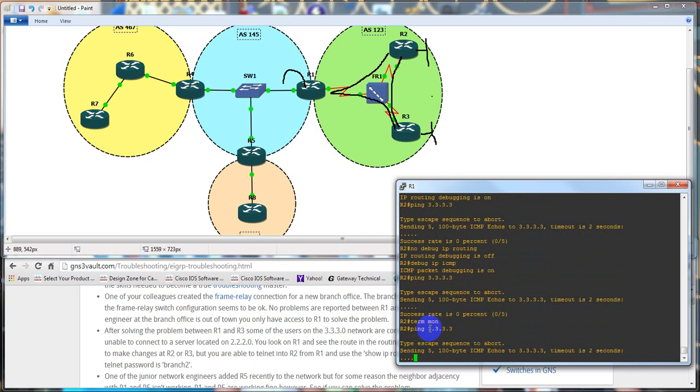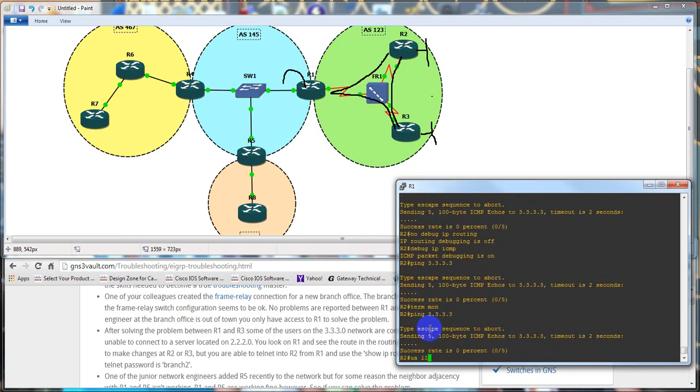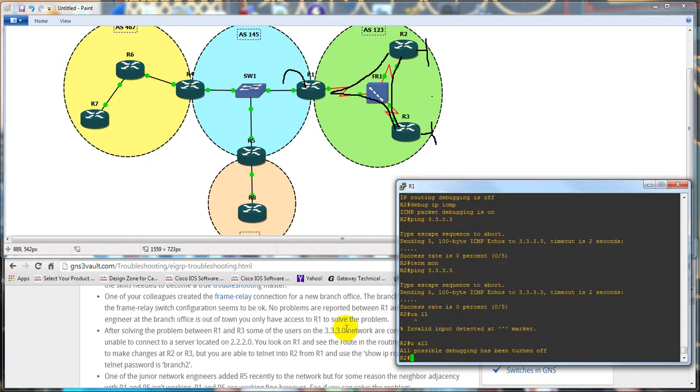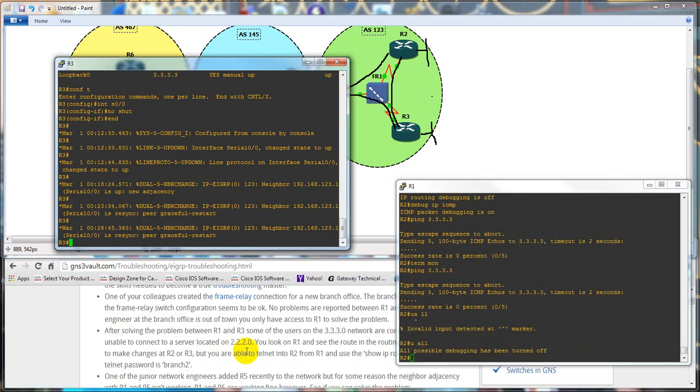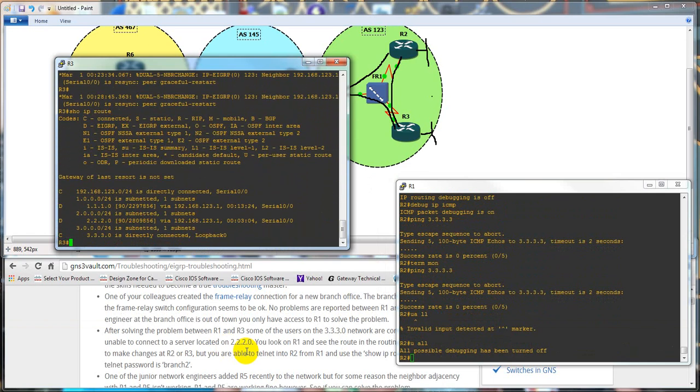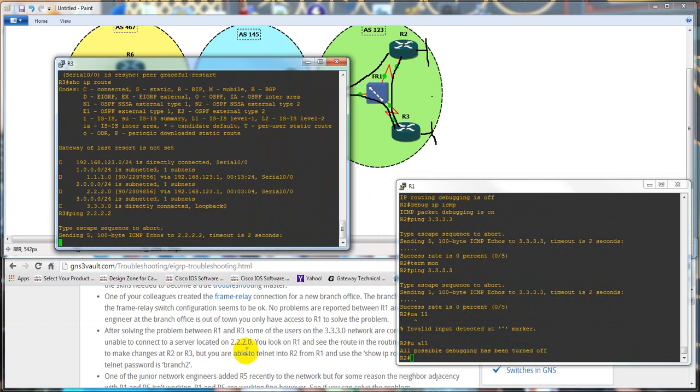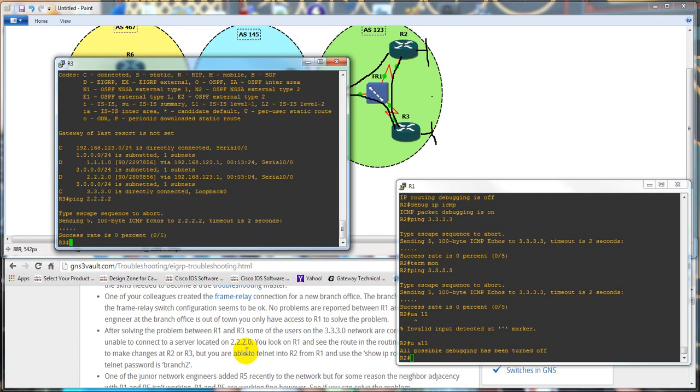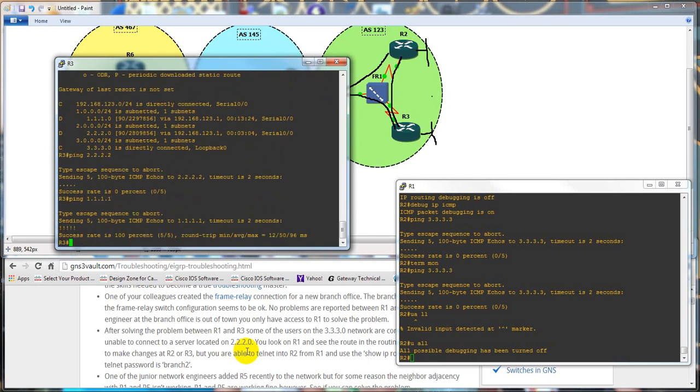Okay. So my guess is either R3 doesn't have... let's just jump over to R3 and take a peek real quick. I'm just curious. We're kind of breaking the rules here. We're going to do a show IP route. He does have the 2 network in here. Okay, so we can ping 2.2.2.2. Okay, so he doesn't have that in here. Now, just because it's in the routing table, we can ping 1.1.1.1 all day long.